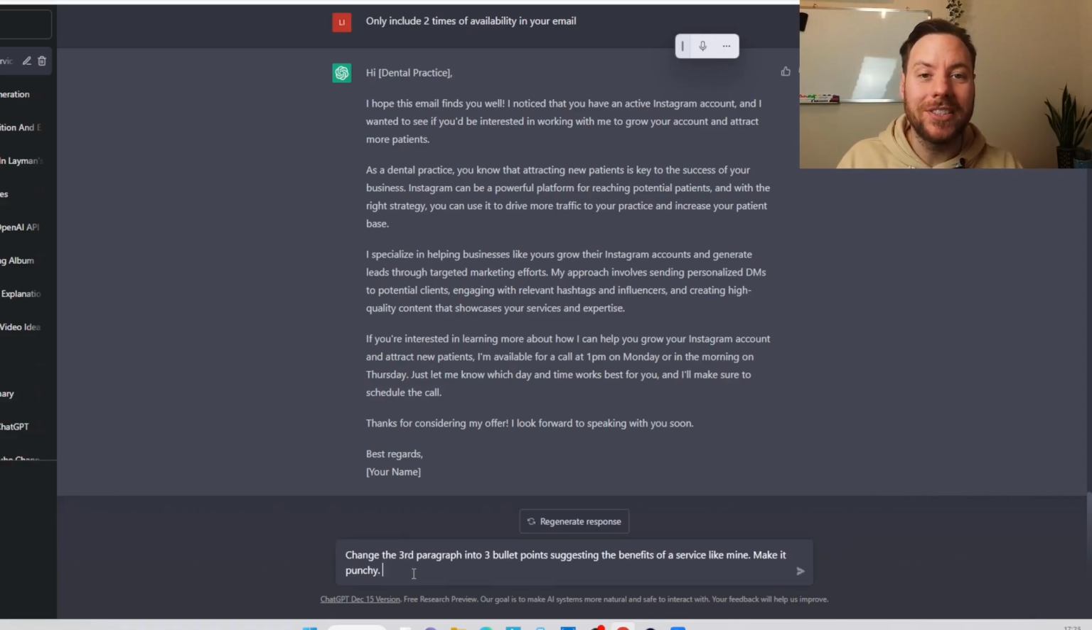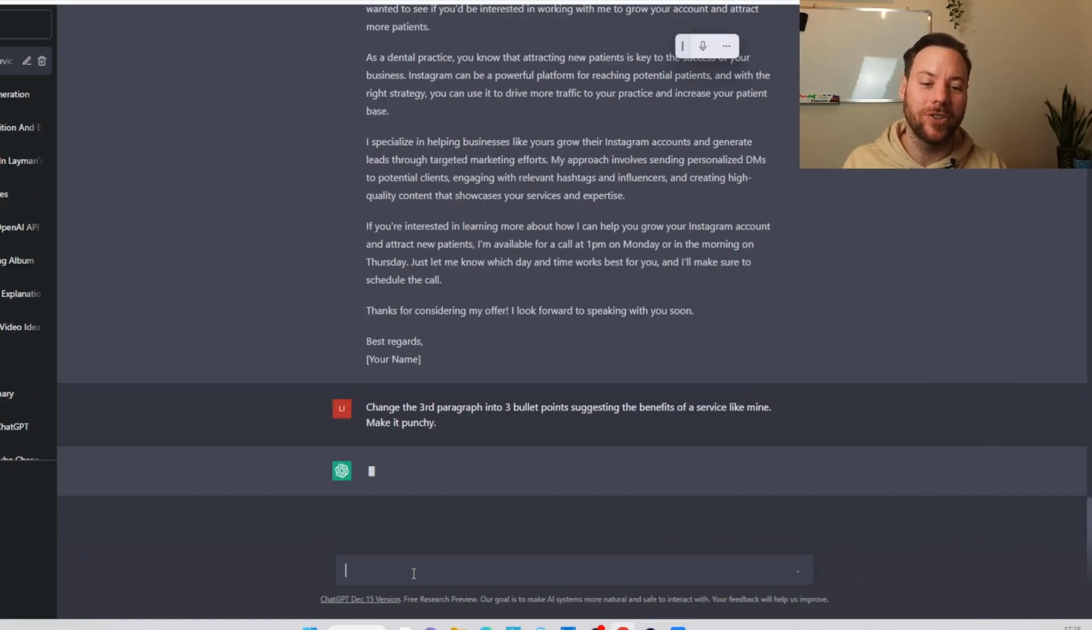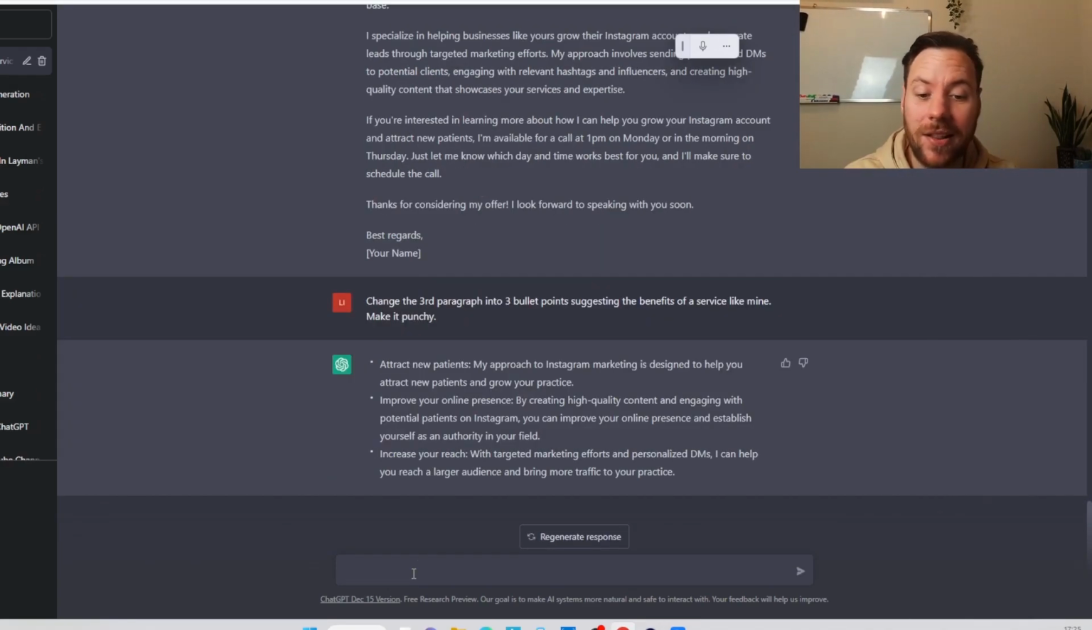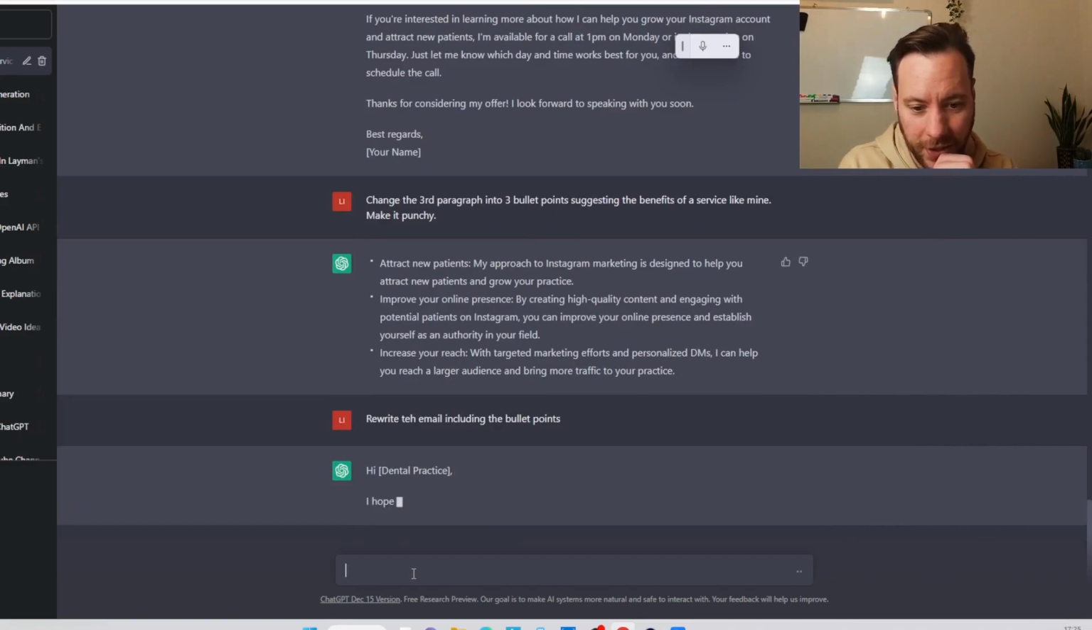Now what I want it to do is to make the third paragraph a bit more punchy, putting it in bullet points instead, so it's actually a little bit better. Let's see what it does. So it's done exactly that. It's created three bullet points, and now I want it to rewrite the email. If I can actually spell, rewrite the email, including the bullet points. And I'm going to make an effort not to correct my spelling here.